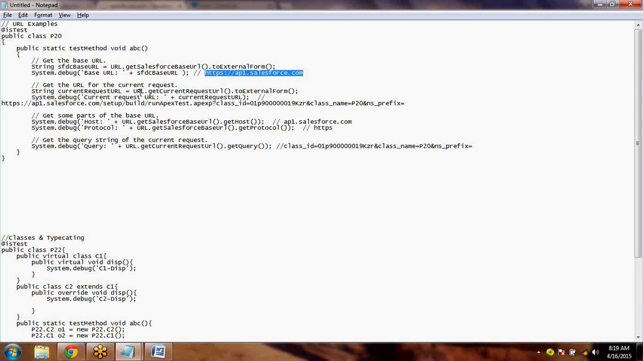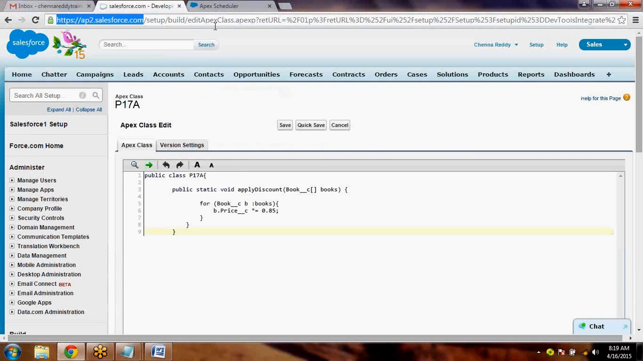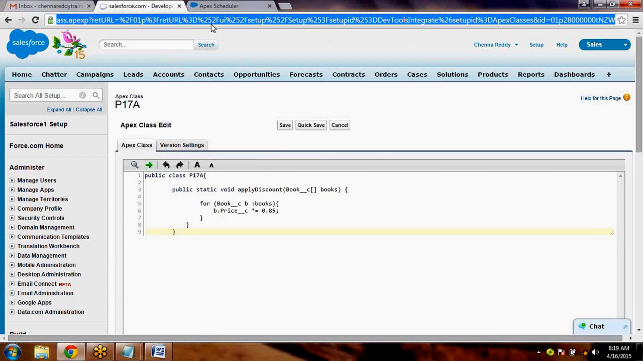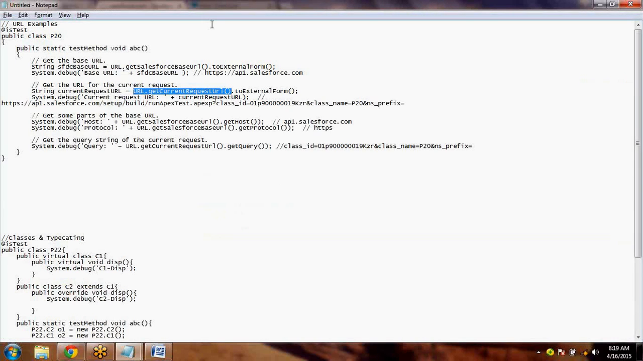The same way we have some more methods. If you see here, URL.getCurrentRequestUrl(). Get current request URL means it is going to give the complete URL. The same way we have some more things.